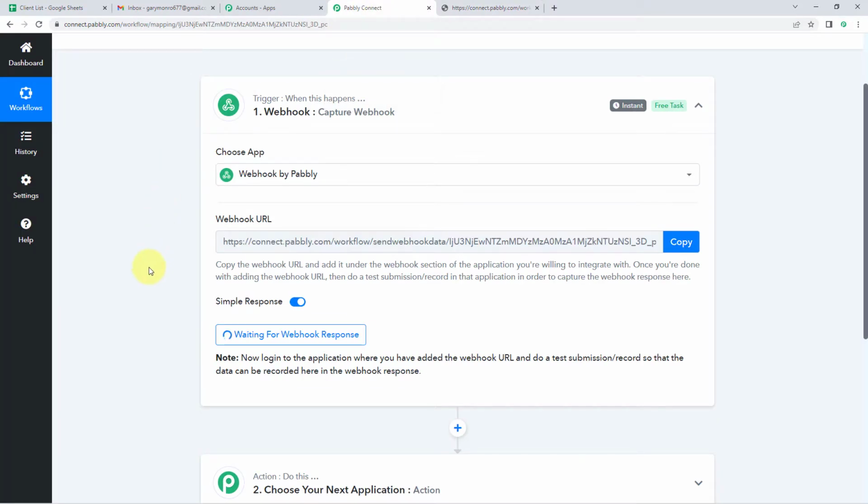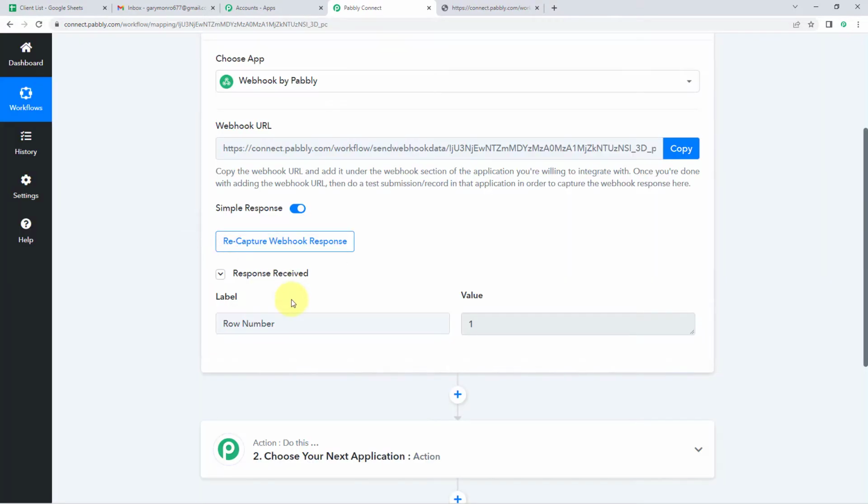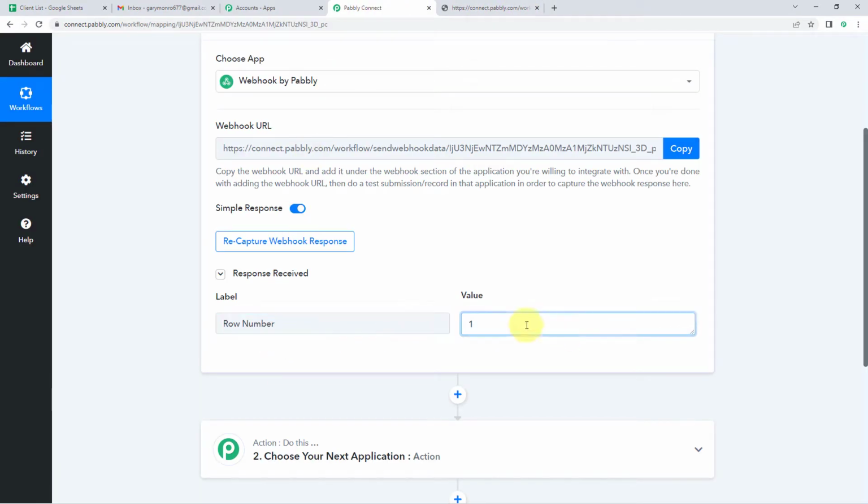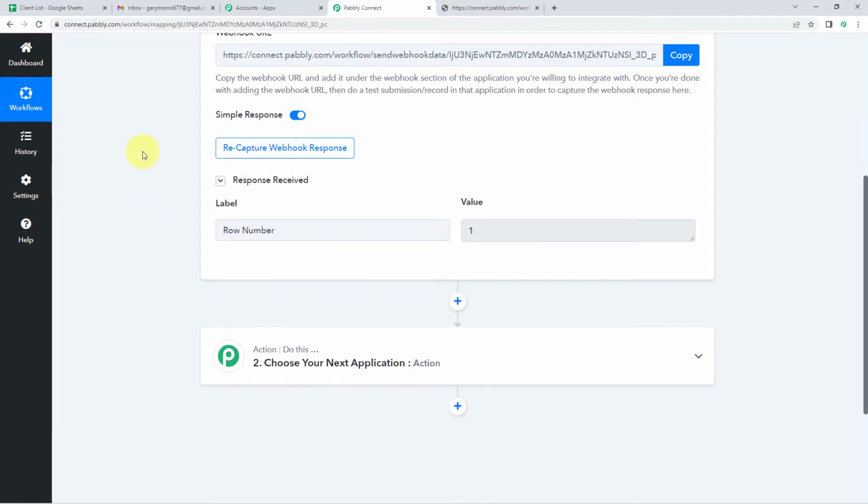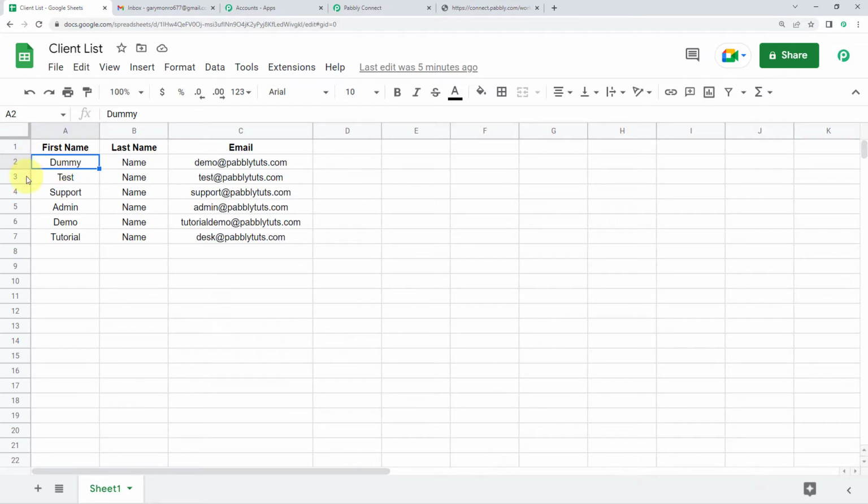Now we will go to our Pabbly Connect workflow after doing this, and here we will see a response. You can see this is the same response which we have entered in the webhook, row number 1. So in this way, to initiate the workflow, we wanted to get the number 1 in the trigger response. Now the first time this workflow is executed, we want to get the data of row number 2 and 3.